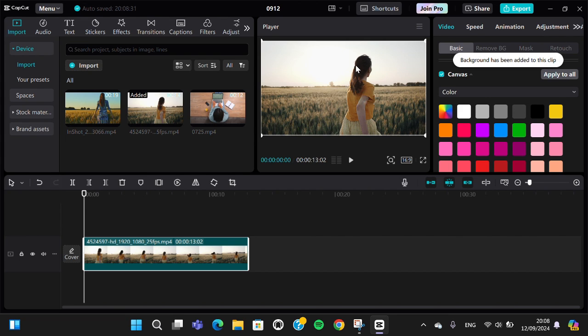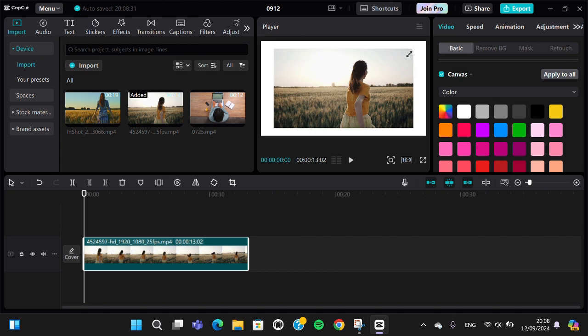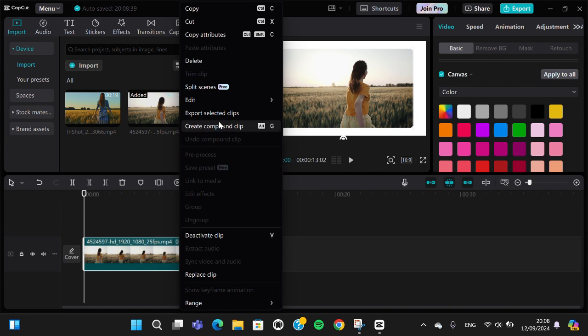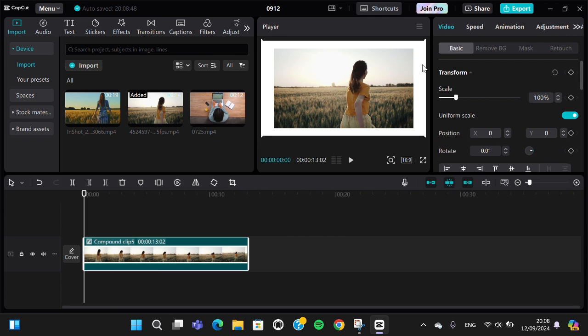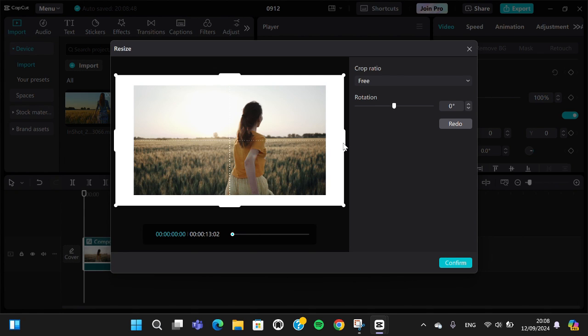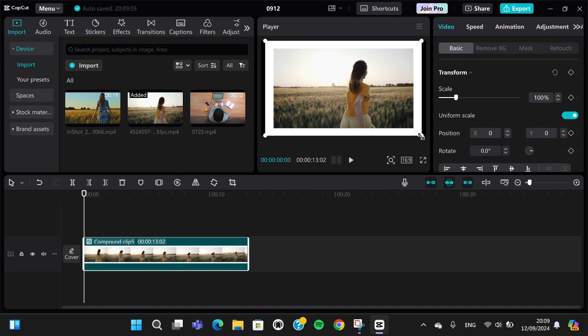Okay, and to create the border, we need to make our video smaller like this. After that, I'm going to create a compound clip. We can right click on our video and then click on create compound clip. Okay, and I'm going to crop the video to make it more symmetrical like this. Okay, and now it's done guys, and I'm going to click on confirm.